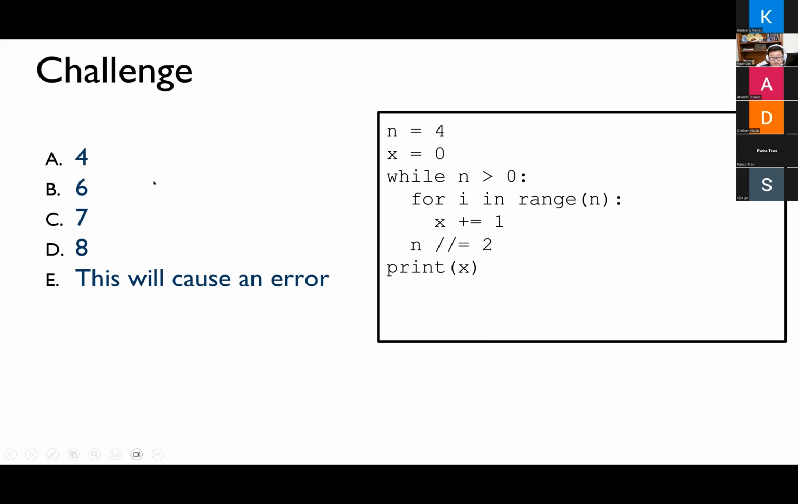This will be a good challenge for you to see if you understand nested loops. It's not nested for loops, it's a for loop inside the while loop. What will be printed out in the end? Okay, so think about this. This n double slash 2 means n divided by 2, but keep the integer division. For example, 7 divided by 2 will give you a 3. It's going to throw away the decimal part. So this is called integer division. Okay, that's what it means.